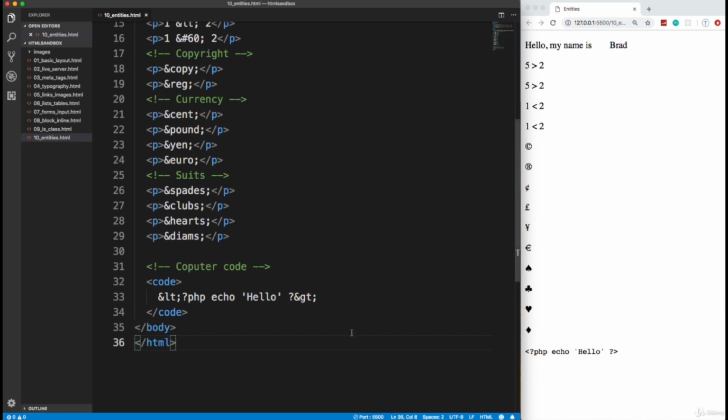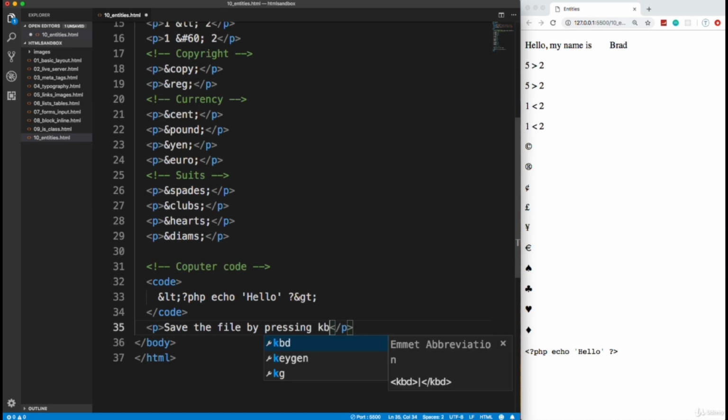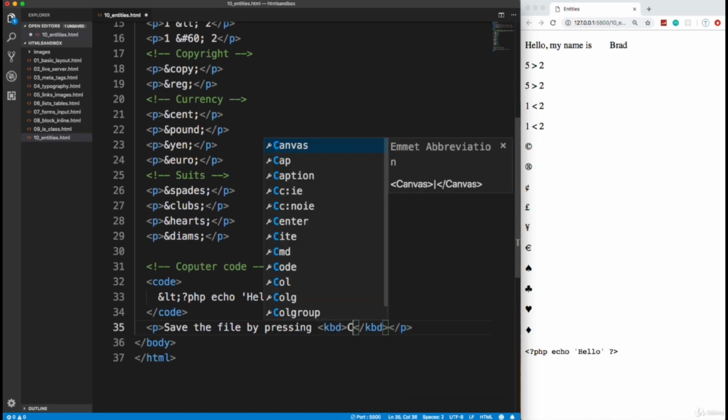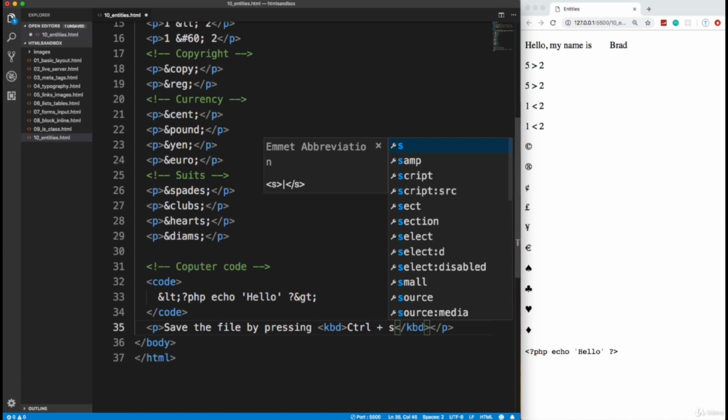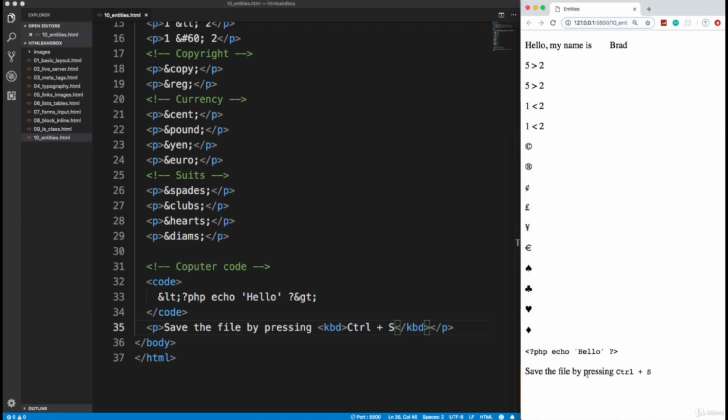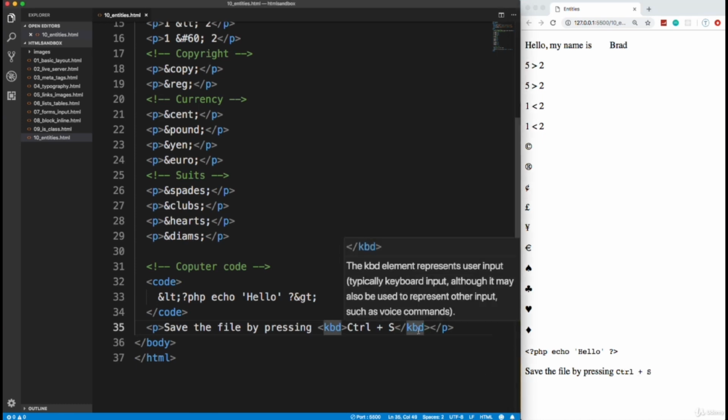There's also a tag called KBD for keyboard. So if we wanted to put a paragraph and we were giving instructions to say save the file by pressing, and let's say we were telling them how to save a file, so Control S, we could put a KBD tag and we could put in CTRL plus S. We'll do that and save. And now save the file by pressing Control S, and notice the Control S is in that computer code font. Okay, so these aren't things that you're going to use all the time, but it's something that is good to know.